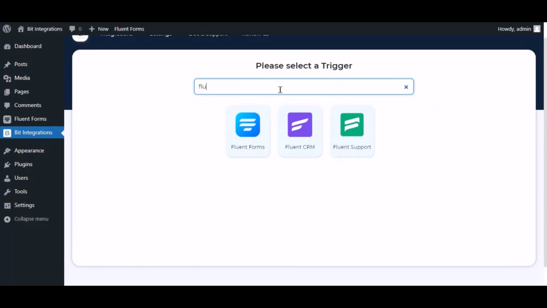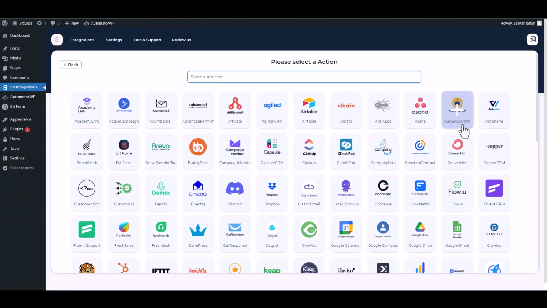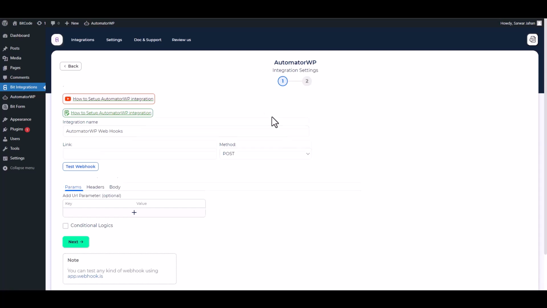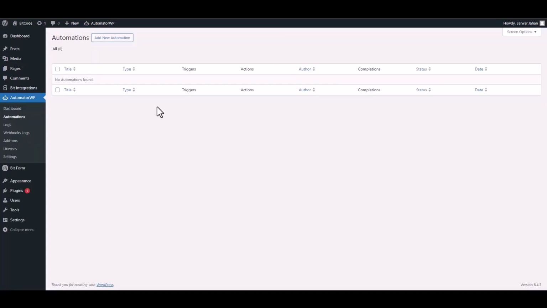Now search and select Trigger, which is Fluent Forms. Select a form. Click Next. Search and select an action, AutomatorWP. Give here a webhook URL, so go to the AutomatorWP dashboard.